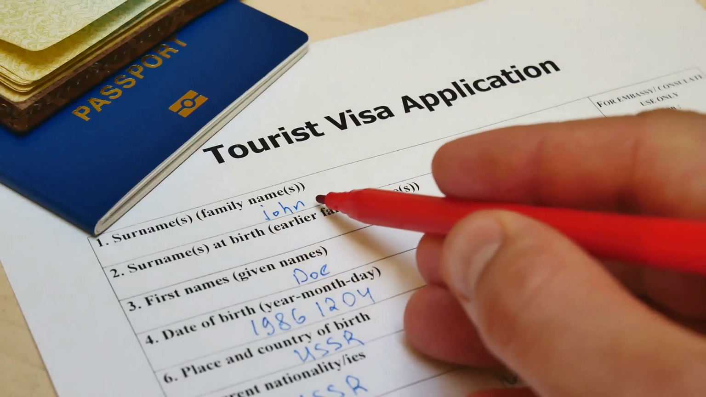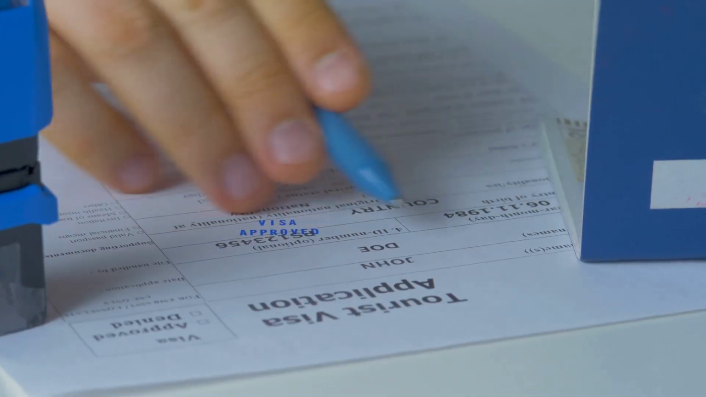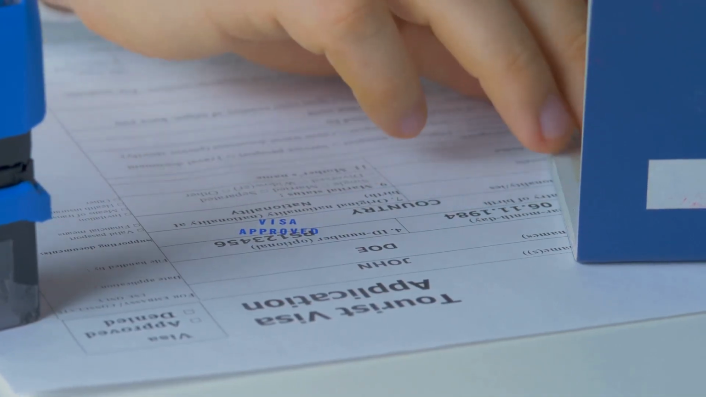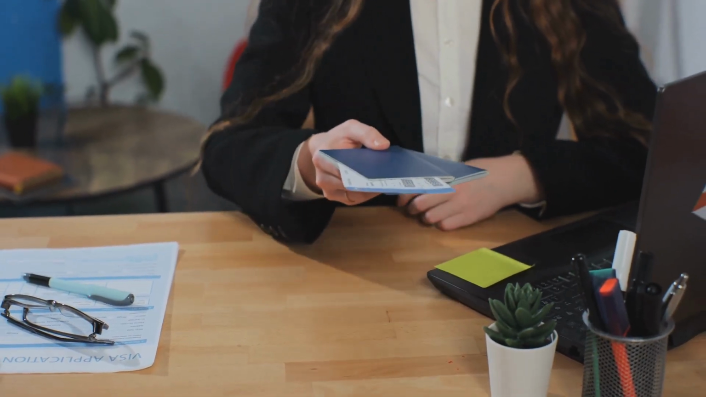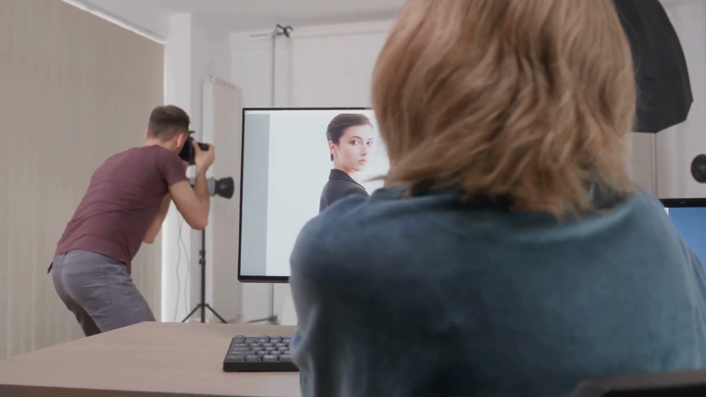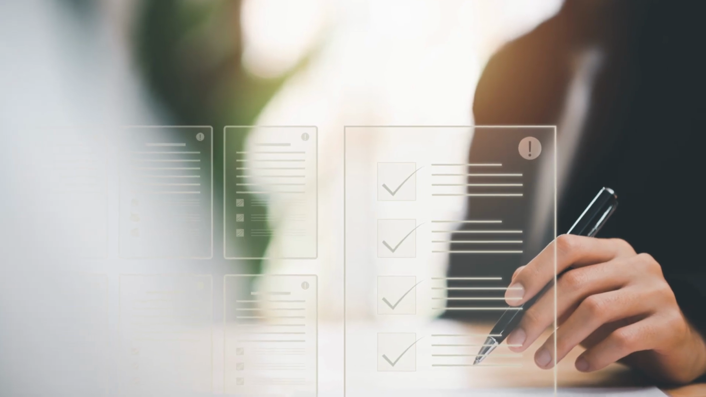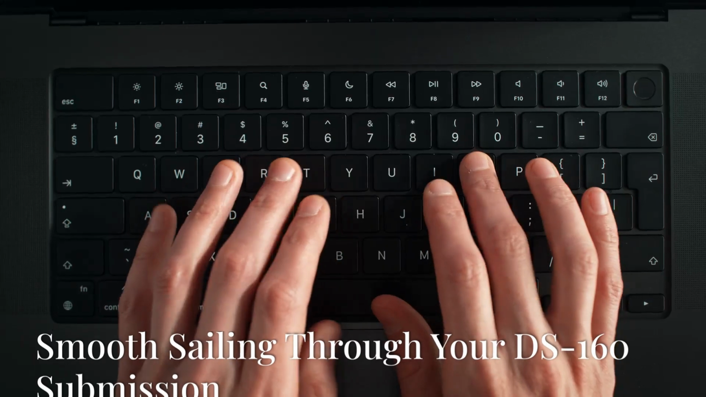Incomplete sections. Leaving sections blank or incomplete is a common mistake. Review each section carefully and provide all required information. If a question doesn't apply to you, select Not Applicable instead of leaving it blank. Incorrect photo format. The DS-160 form requires a specific photo format. Ensure your photo meets the guidelines outlined on the application website to avoid delays. Remember, attention to detail is crucial. Thoroughly review your completed DS-160 form before submission to catch any errors and ensure a smooth application process.